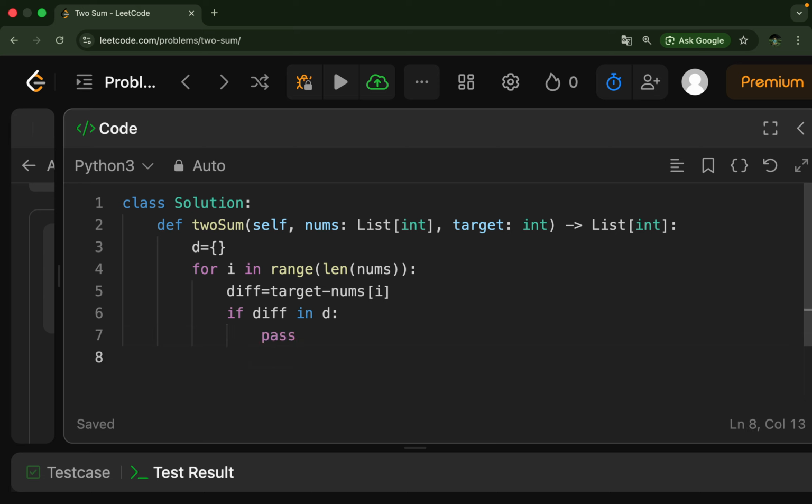But in the initial iteration, you observed that we don't have anything, right? The dictionary is empty. What happens? It goes for executing outside of the if statement. So that is what I said: if you do not find that particular difference in the dictionary, we should add that particular array position value as key, and the position as value. The array position value I am adding as key, and the position I am adding as value here.